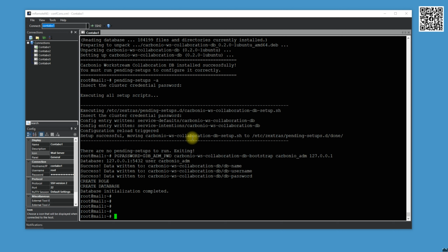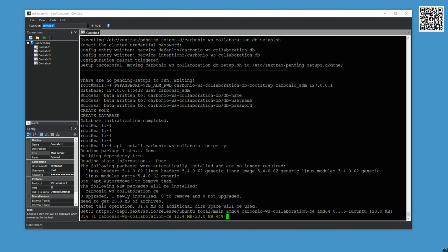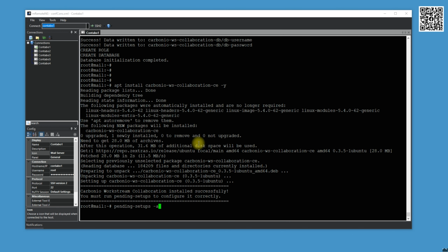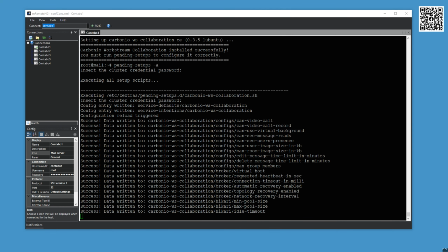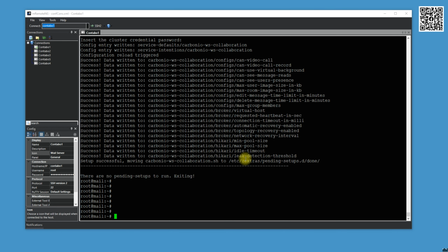So Workstation Collaboration DB. Okay. DB Workstation Collaboration. Now we are going to install Workstation Collaboration CE. After the Workstation Collaboration CE, the pending setups, and now the video server.